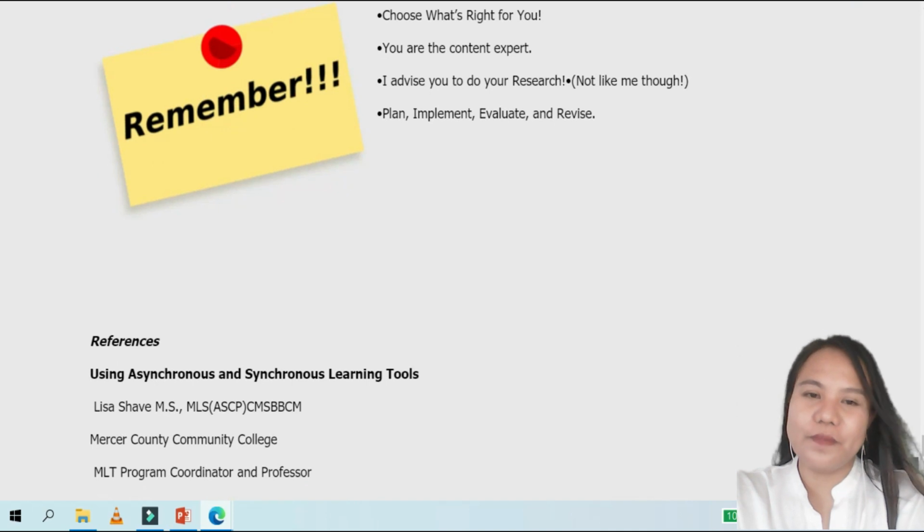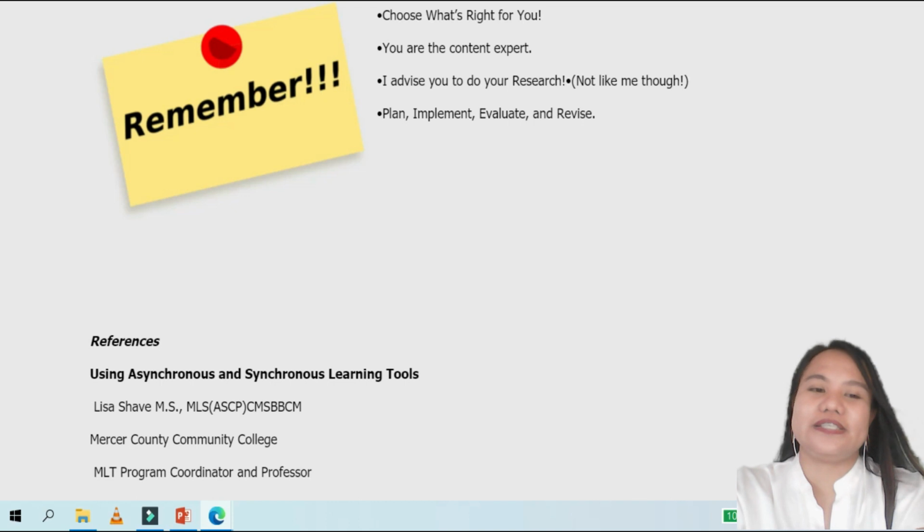It is the core role in the online learning environment. Always remember that you have to choose what's the right thing for you, and I advise you to do research and of course plan ahead of time, and implement, evaluate, and revise your learning materials for your students. And always remember that you are the content expert of your lessons for your students.